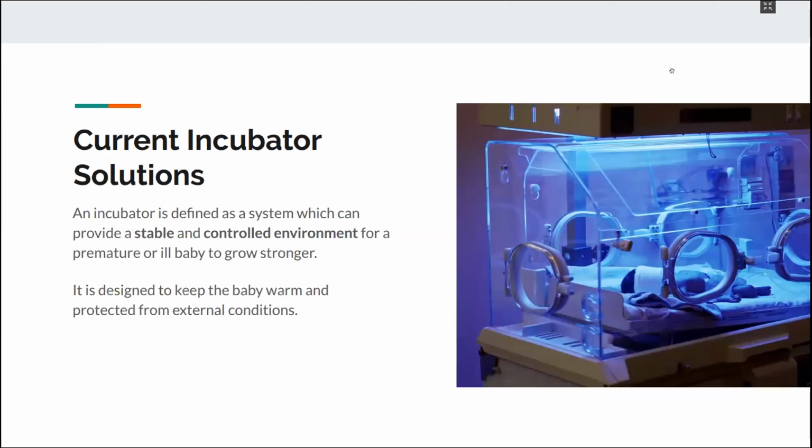Our project starts from understanding what incubator systems are. An incubator is a system that is used to provide a stable and controlled environment for premature and ill babies for them to grow stronger. It is designed to keep the baby warm and free from external effects such as harm and disease.